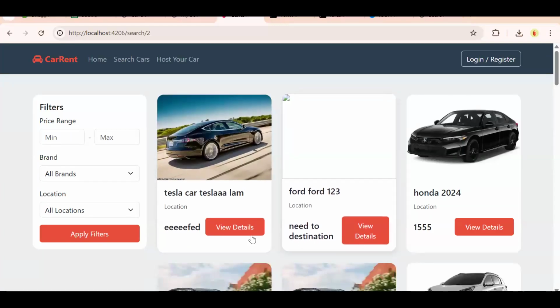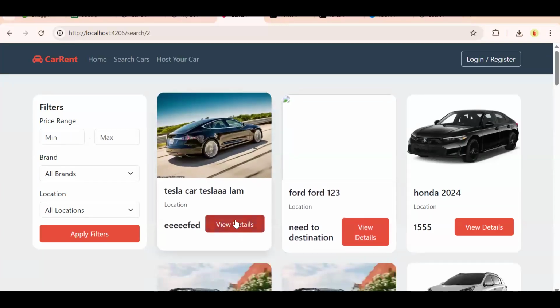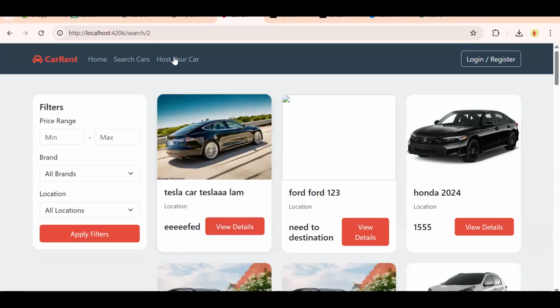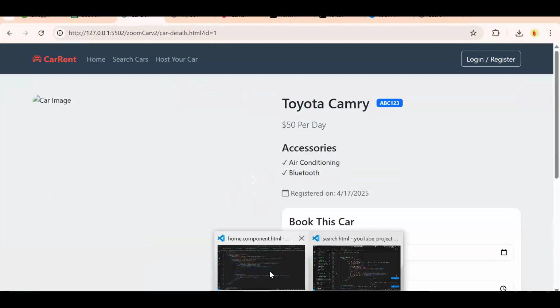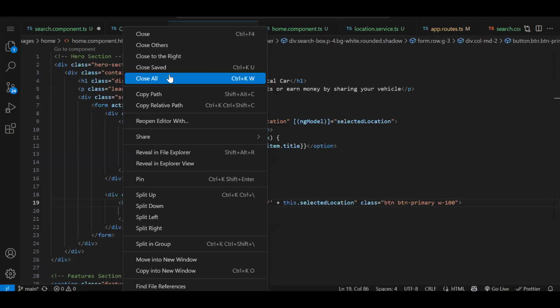So we are able to filter it. Now, if I click on the view detail, it should navigate to that detail page and there we have to show all the detail of this particular car. So I'm talking about this page. On click of that, we have to navigate to this page. We created that component. So let me just close all the files.